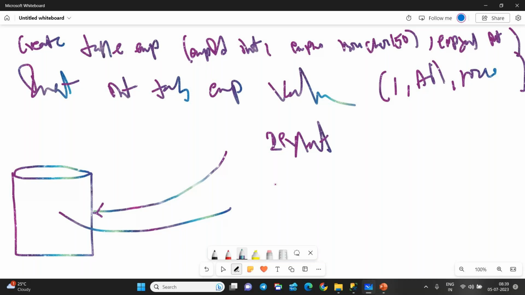Within the database, how is the extent allocated to this table? Who is allocating the extent to this table? The GAM page. Who is allocating this extent to this table? The GAM page.